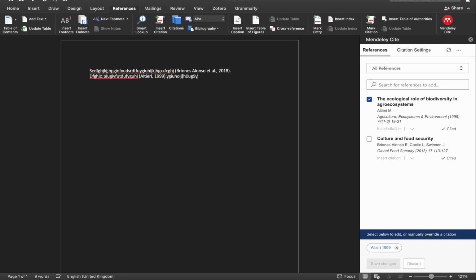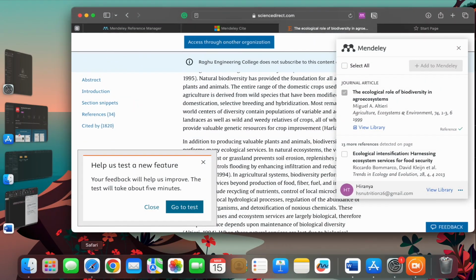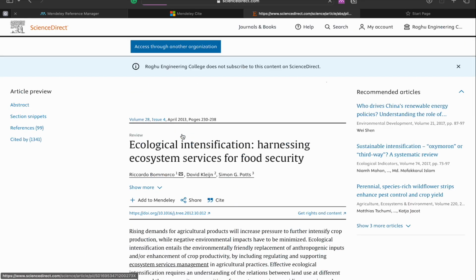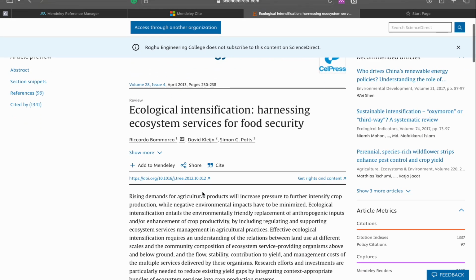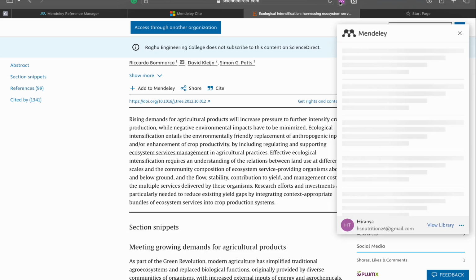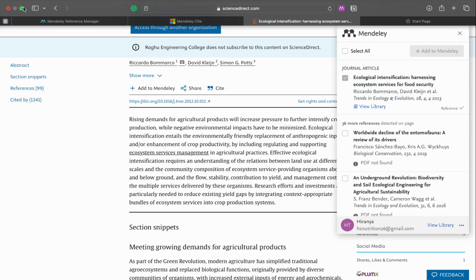Again, you can add any number of sentences from the review articles or the papers that you found. I'll show you. I wanted a third paper to be added. I'll just go down: ecological intensification, harnessing ecosystem services for food security. This is the paper that I want to add for one more line that I have taken. Click on add to Mendeley. Now I'll go back to the Word.